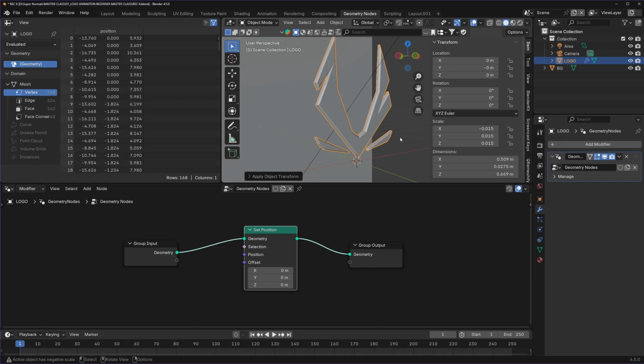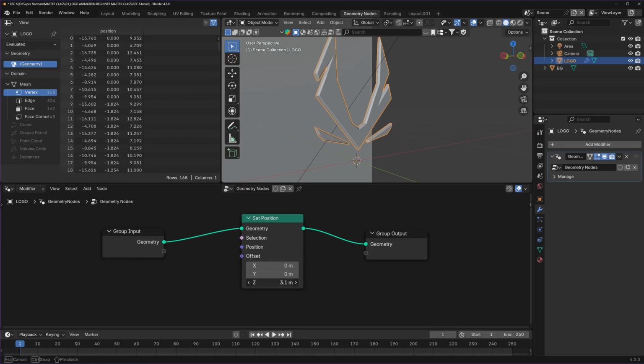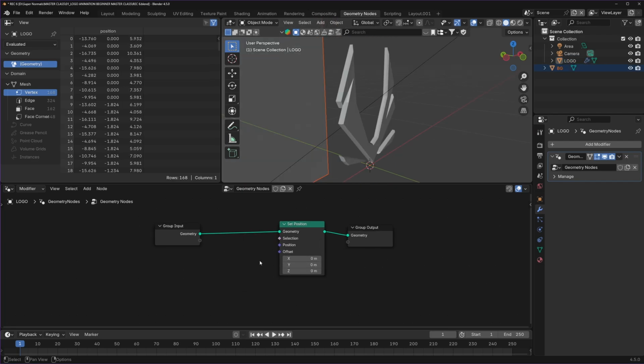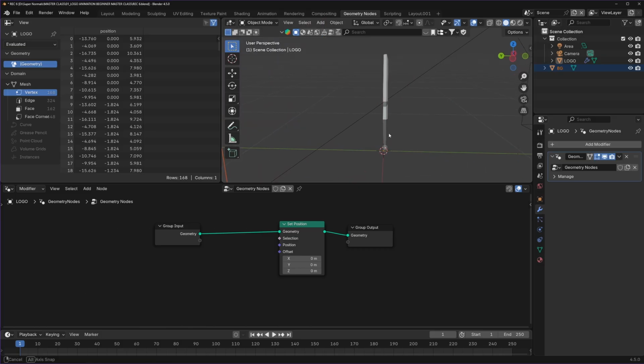So let's hide this by pressing N again. Back into the geometry nodes. Now if we move it on the Z axis, it's moving in the correct direction. Right now we have to do three things. First, we need to decide start point for our effect.